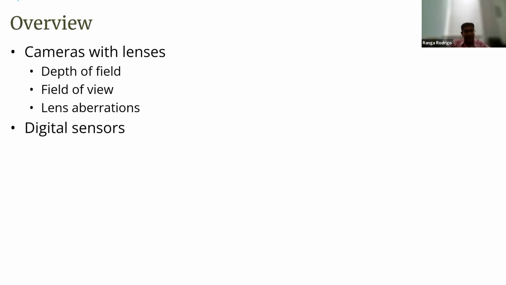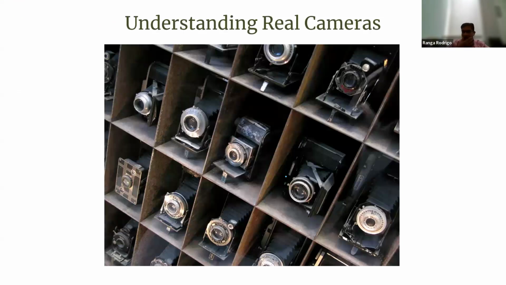Okay, so we'll look at cameras with lenses briefly, and we'll understand some concepts which are not actually a part of this course: depth of field, field of view, lens aberrations, digital sensors, and so on. So these are pictures of real cameras. In those days, cameras did not have an automatic shutter. By pressing a button, you could not open the shutter. They covered it with a cardboard, then removed the cardboard, and kept the scene exposed.